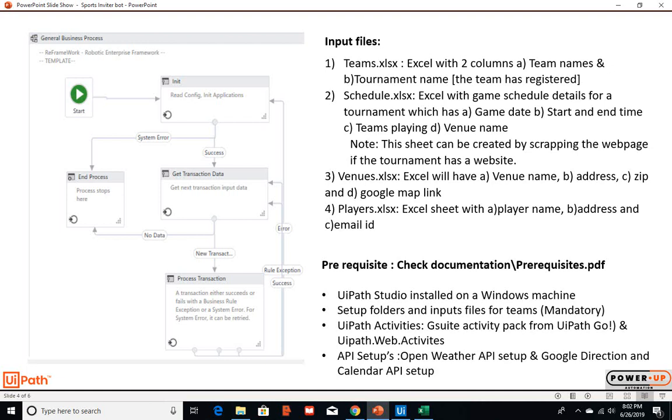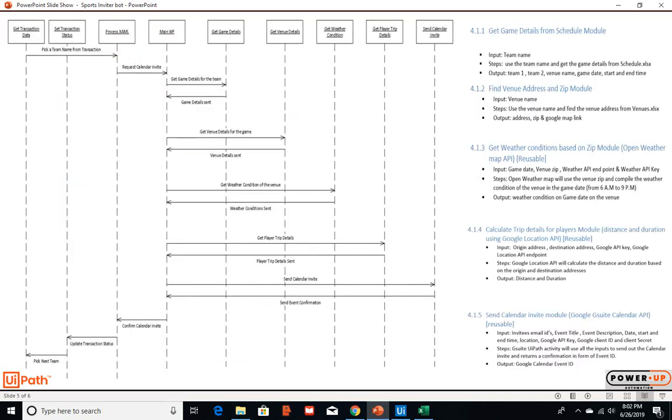I used the RE framework and we need to make some changes to the input files. All these documentations are available in the documentation folder. Please read the prerequisite.pdf in the documentation folder for more details on the setup.